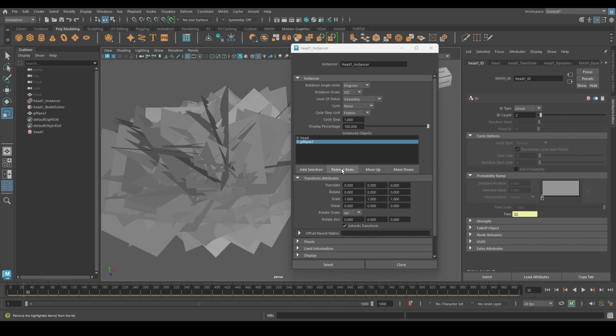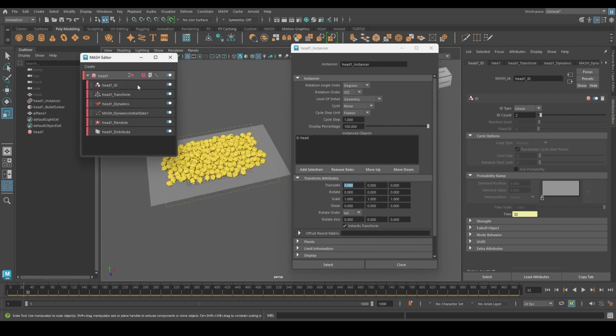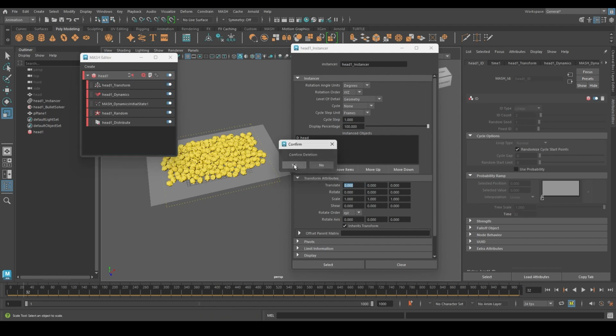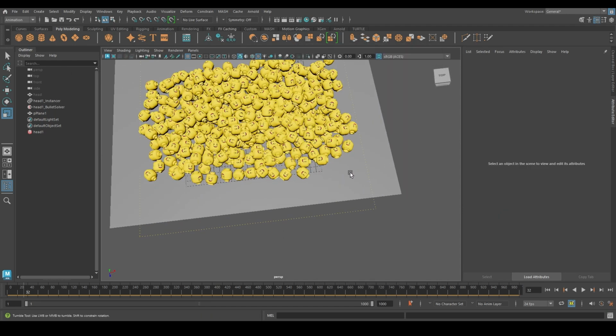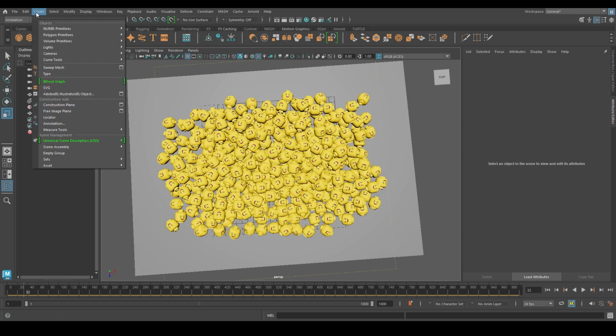So let me just delete the plane from the instancer, which is messing up my scene, and also delete the ID, which is not needed here. Now, the second thing would be setting up the camera. It's totally up to you in what angle you would prefer to set up your camera.